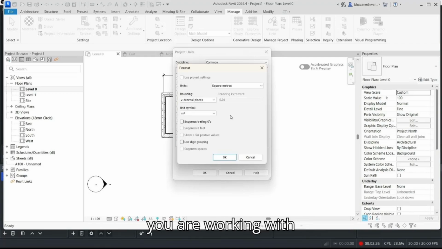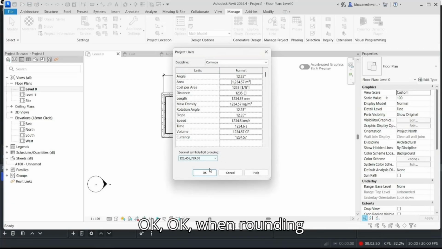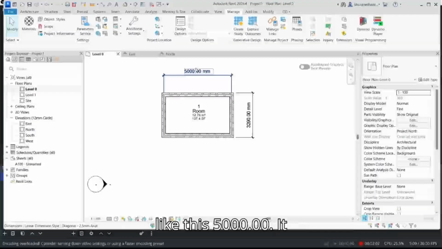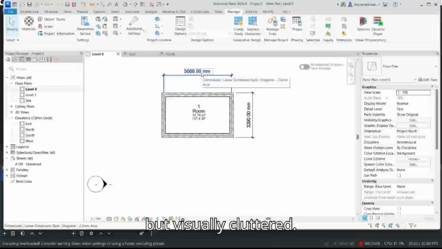If you are working with larger areas, enable digit groupings to add thousand separators. Make large numbers much easier to read. When rounding is set to decimal places, you often end up with trailing zeros like this: 5000.00. It is accurate but visually cluttered.